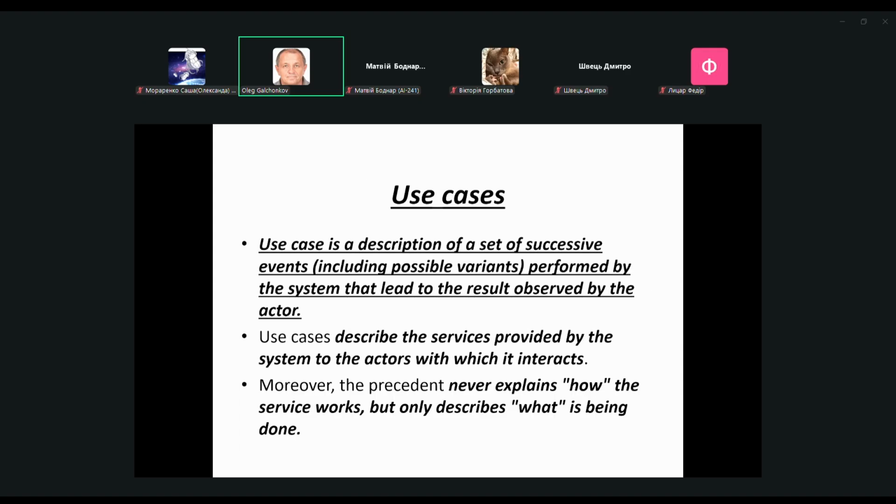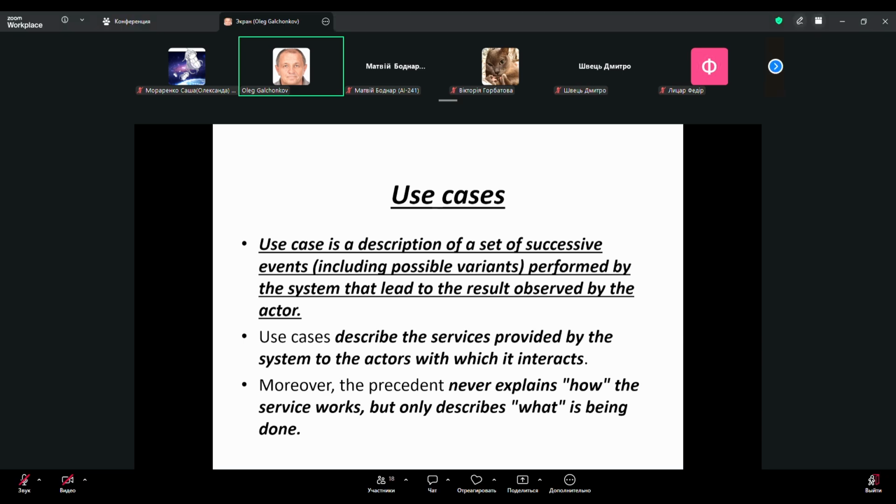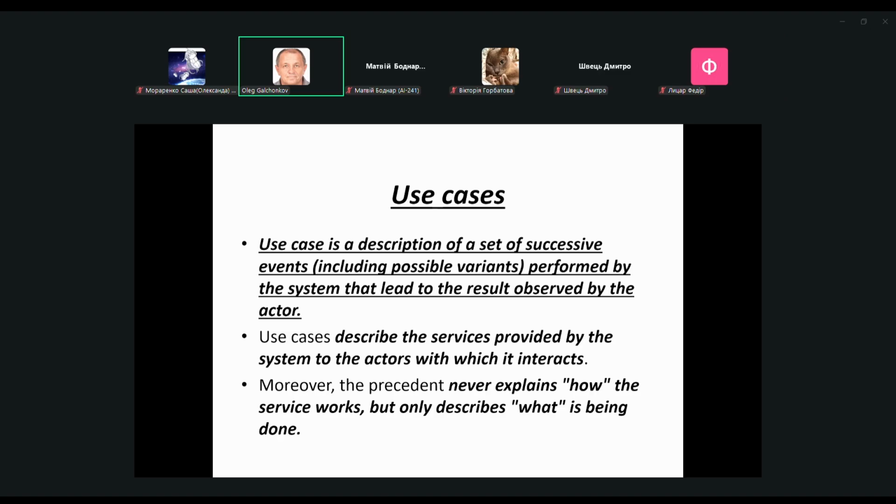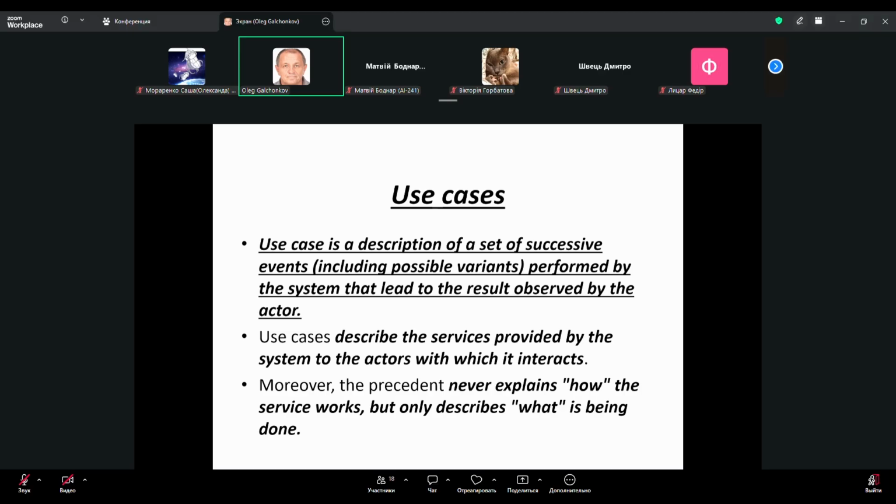Use case is a description of a set of successive events, including possible variants, performed by the system that lead to the result observed by the actor. Use cases describe the services provided by the system to the actors with which it interacts. Moreover, the use case never explains how the service works, but only describes what is being done.